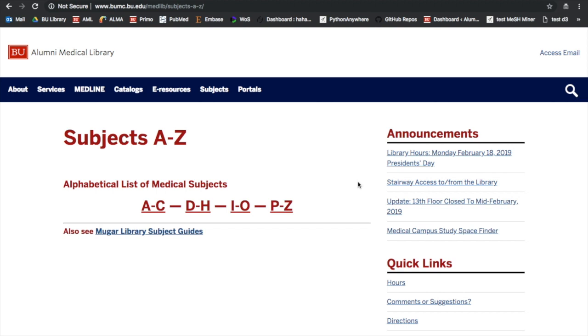Now, those e-resource lists are really handy if you already know the name of the journal or book or database that you want to find. For example, if you know you're looking for Grey's Anatomy or the New England Journal of Medicine, then that's really great.